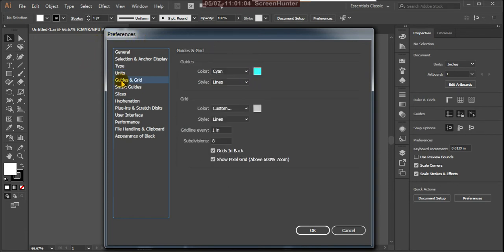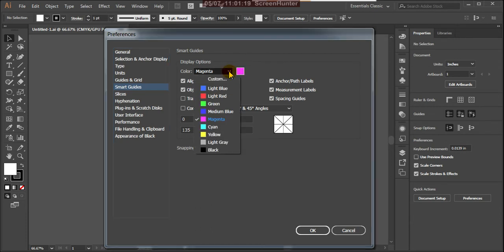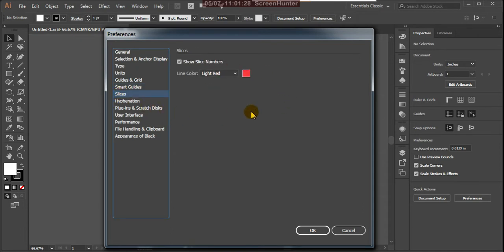Guides and grids are shown in this color, and smart guides generally use pink. If you want to change this, you can, but generally we maintain the default setting. For slices, the slice numbers will show in your choice of colors. Here is hyphenation, with the English language; make it this. And plugins and scratch disks, also keep them as displayed.